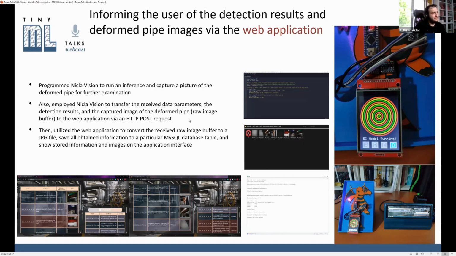Also, since Nicla Vision cannot generate a JPEG file in an image format, it is only able to create a raw image buffer. The web application also turns the transferred buffer into a formatted JPEG file. Then the user can utilize this interface to view all the model detection results and the converted images from this device. On the web application, the device runs the model every 60 minutes, but the user can adjust this depending on their requirements.